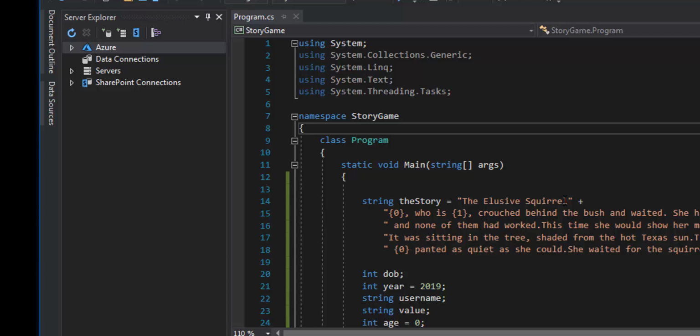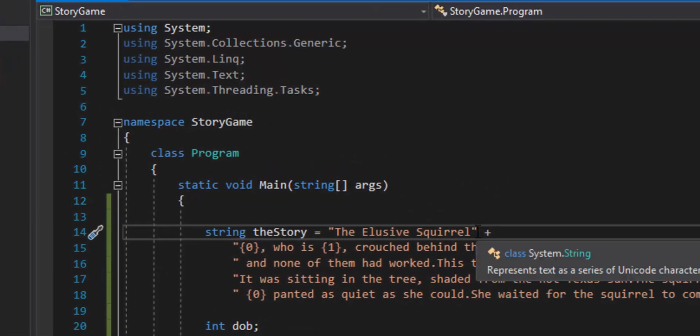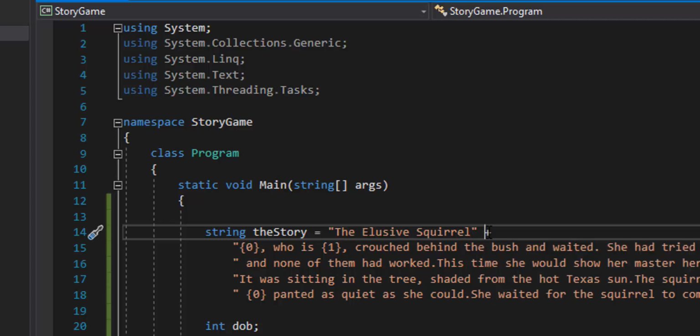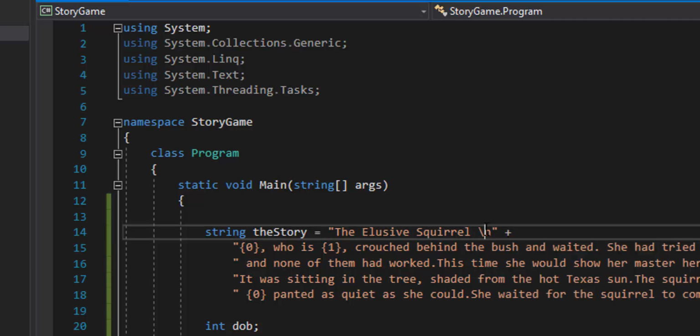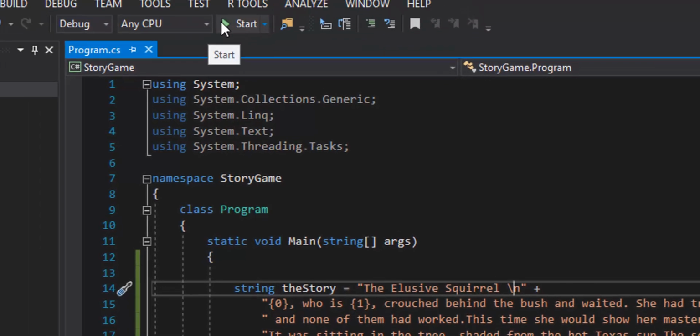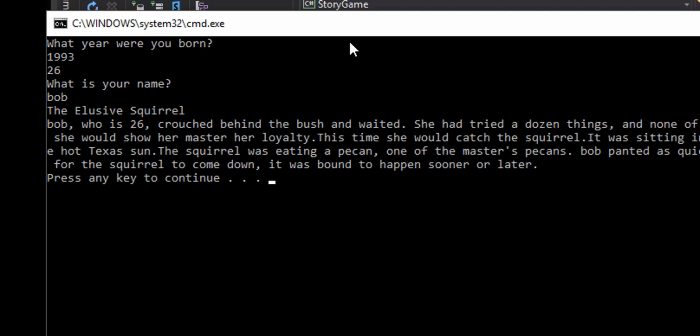So the easiest way for me to do that is to go up here into my story. And as you can see, it doesn't follow the formatting that I have here. So what you can do is go here and put a \n. And what that's going to do is create a new line. So now if I run it, you'll see now I get that extra line there, and it types everything out perfectly.